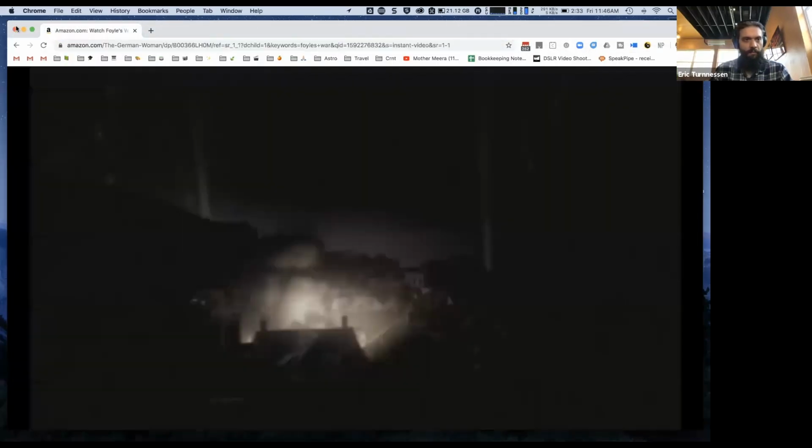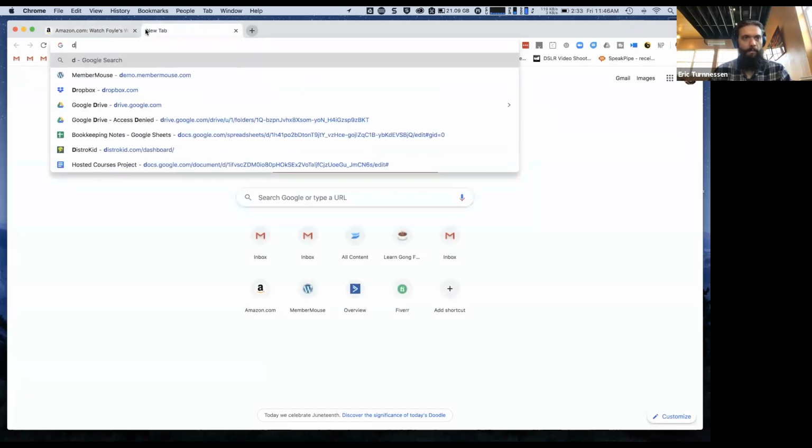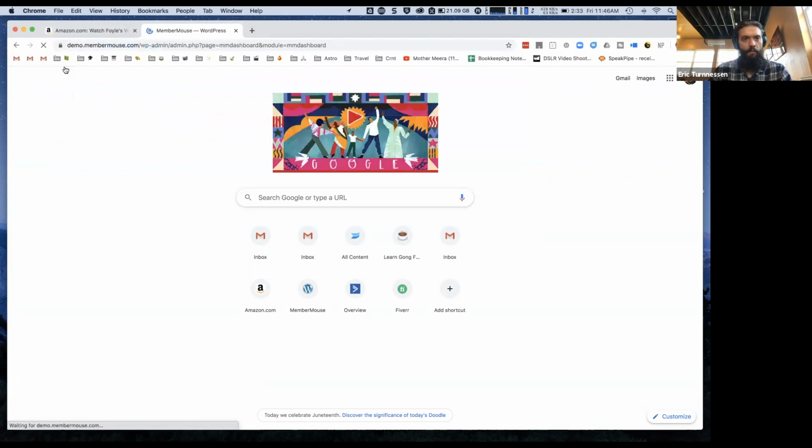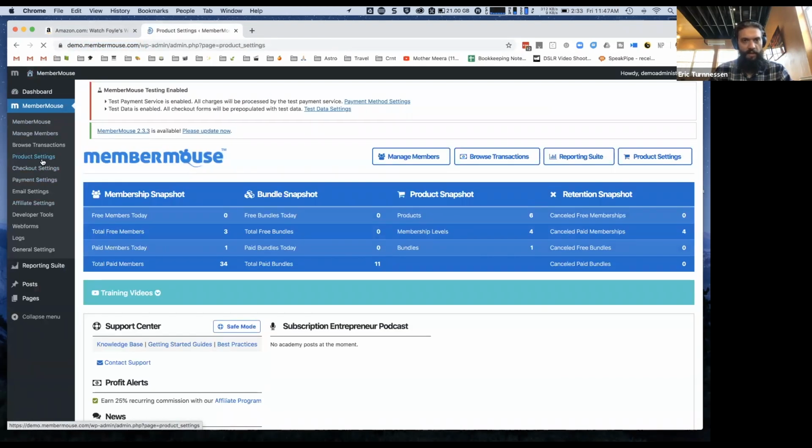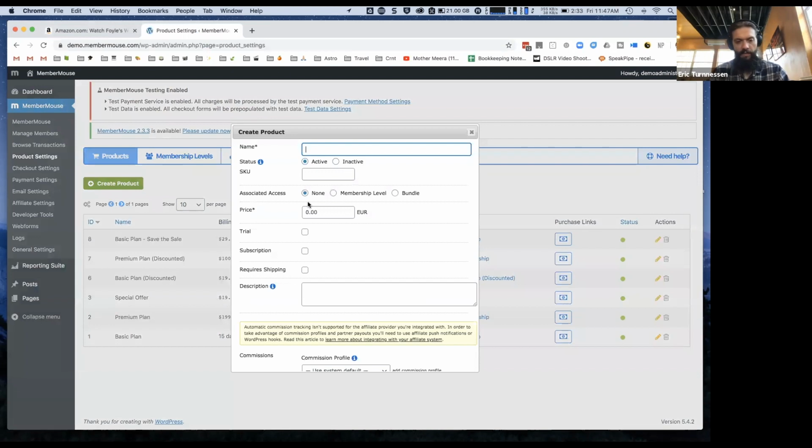Okay, so there is a way that you can use MemberMouse to facilitate this, but the complexity of what you're talking about is going to require some custom programming. The part that MemberMouse can help with is allowing them to purchase credits, which is very, very straightforward. You would go to product settings and create a product that says 20 credits, and the price would be, let's say, $1 a credit.